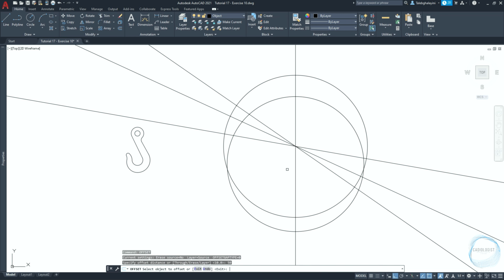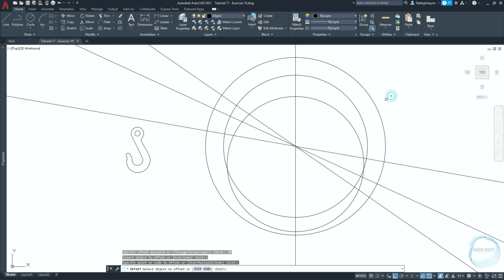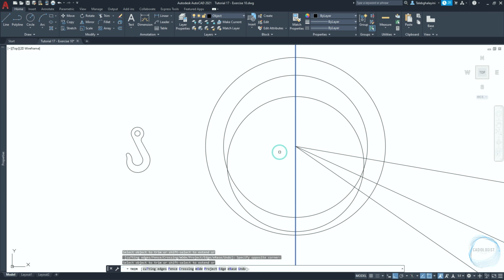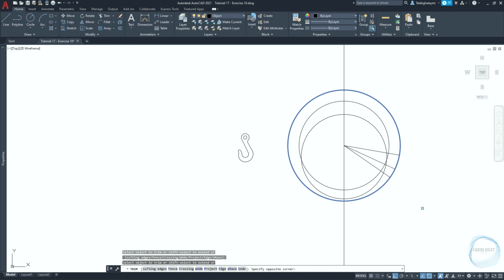Make a 50 mm offset for this circle outward. Select this X-line and trim this part. Select this circle and trim the X-lines. Then delete it.